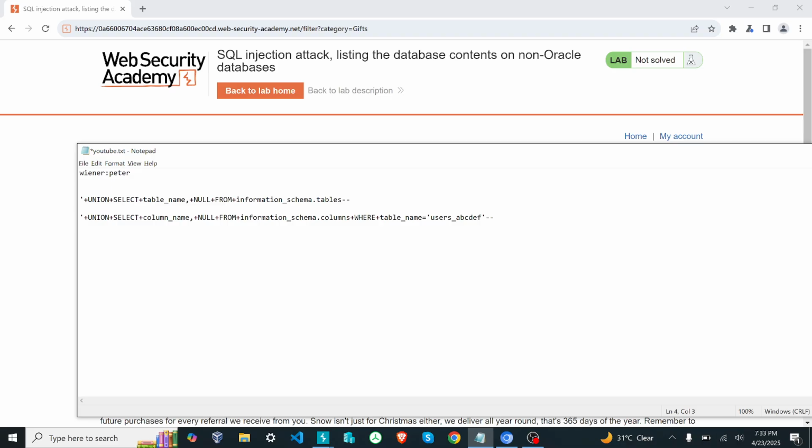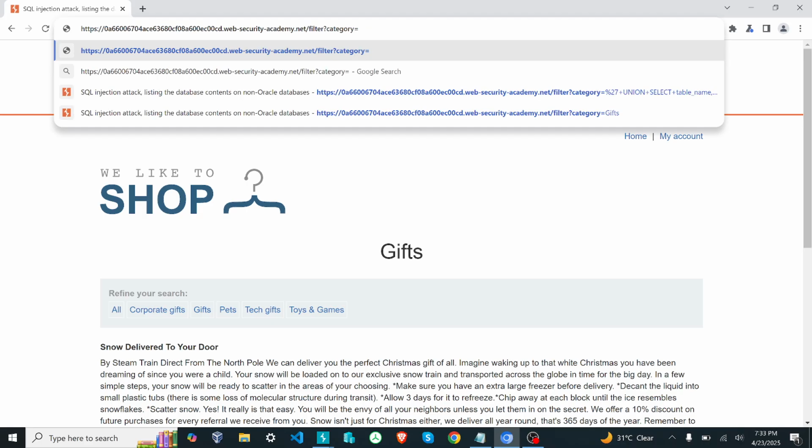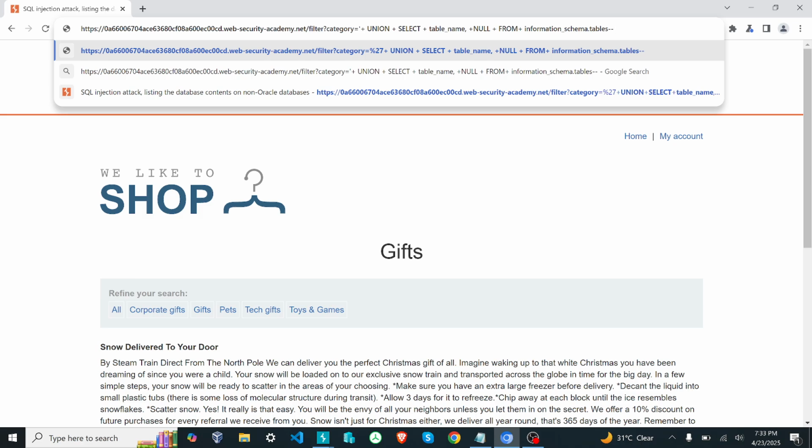As you can see, you are going to give a union select. I'll just show you how this works. We are going to do select table_name, comma, null from information_schema.tables, and the rest of the query we are going to comment out. That's how we are going to do it. So let me inject this payload here. This is where the vulnerability exists, so I'm going to inject it right here. Let's see how it works.